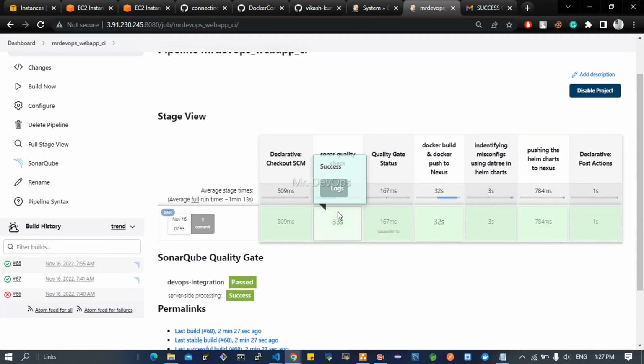So as we see, these are the things: quality check, QualityGate status, and docker build and docker push to the Nexus. We are doing docker push to the Nexus, whatever image we are building using the multi-stage docker file, to the Nexus server instead of storing into the public repository, that is Docker Hub. In this project we will see how we can organize our settings in that way, so that our docker images will get into this private repository that I have hosted in Nexus.